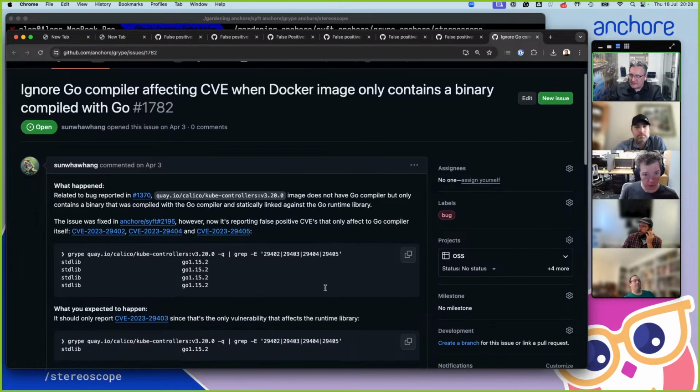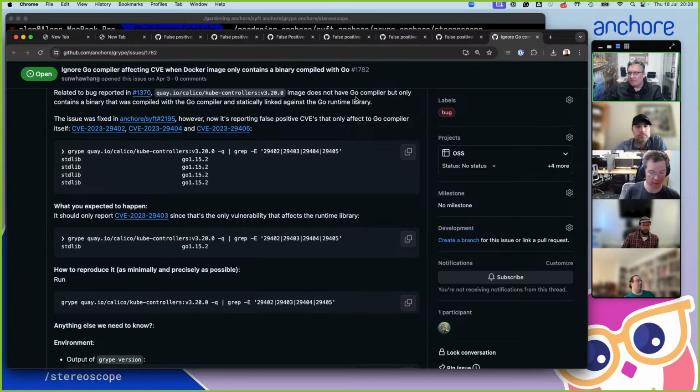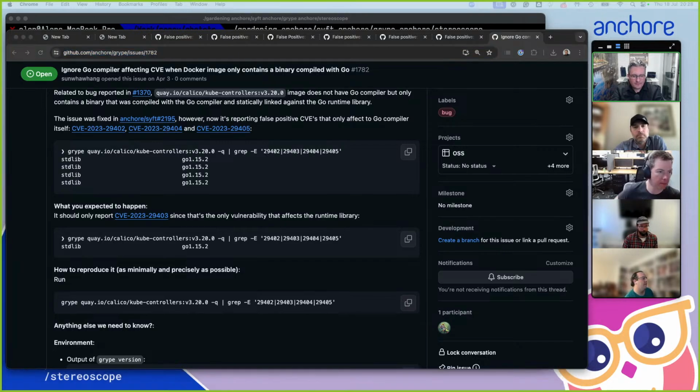Ignore Go compiler affecting CVE when Docker image only contains a binary compiled with Go. Image does not have a Go compiler, but only contains a binary compiled with the Go compiler, statically linked. Do you know what? I've not been pasting these in the chat, have I? So people can see them. Sorry.